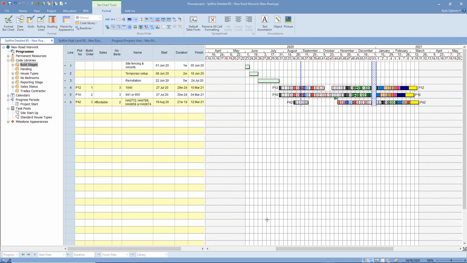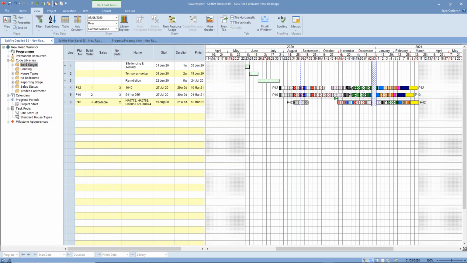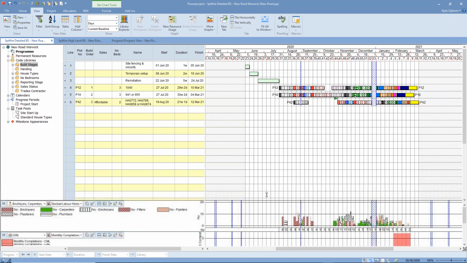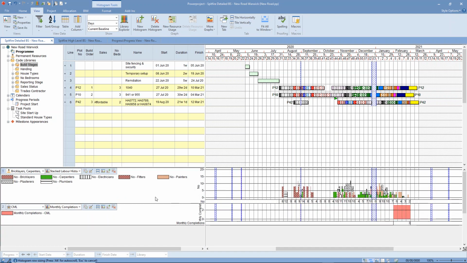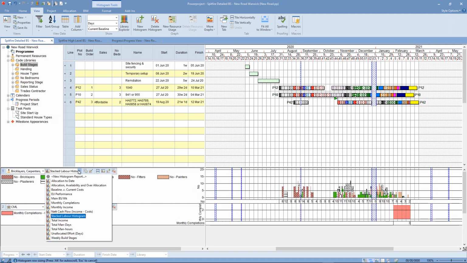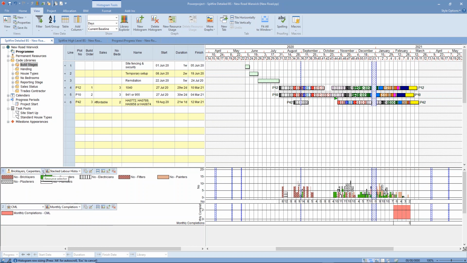But a view can also have a histogram. On the View menu, you can create histograms and other sorts of graphs, and they appear at the bottom. I have created some of these, and if you put the mouse right at the bottom, just above the slider, you get that two-headed arrow, and then you can bring into view these histograms which we've created. One is for labour, to show you what the head count is on site each week, and what the maximum head count of all the resources is. And also one showing you what the monthly completions of CML are.